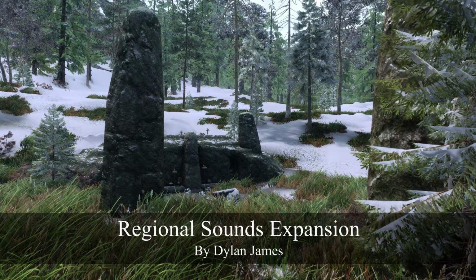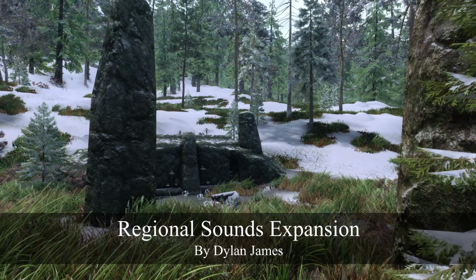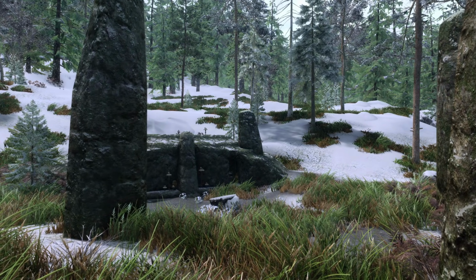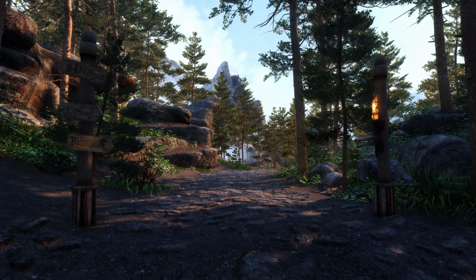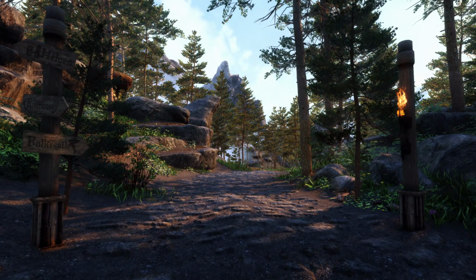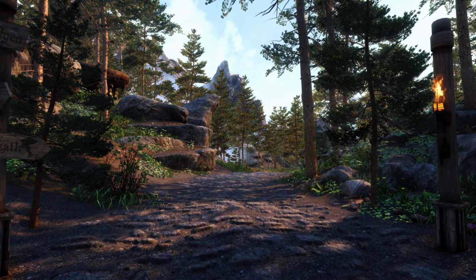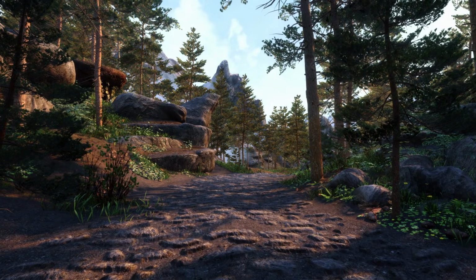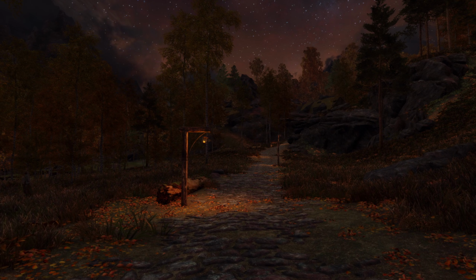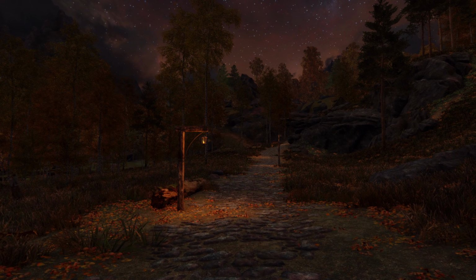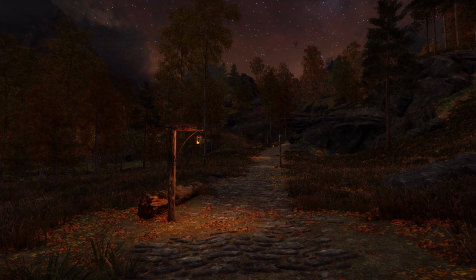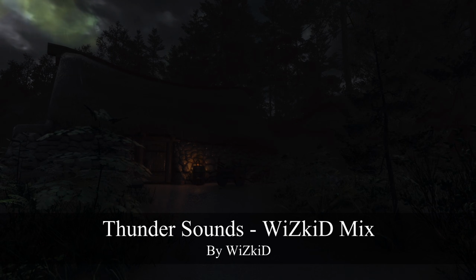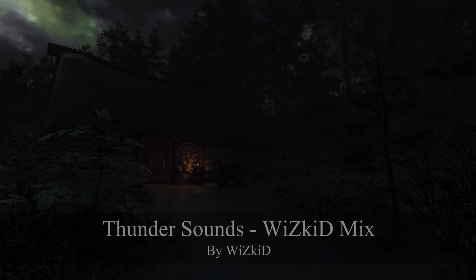And there's Regional Sounds Expansion, which covers the same areas, so it's up to you which you prefer. For some more specific ambience, Thunder Sounds mixes the thunder effects from different weather mods to give them a great rumble.